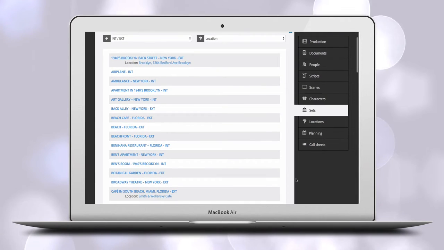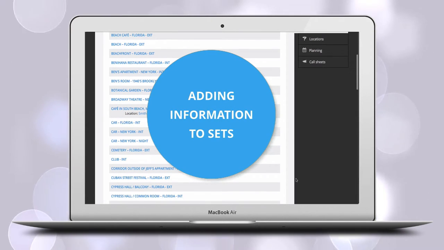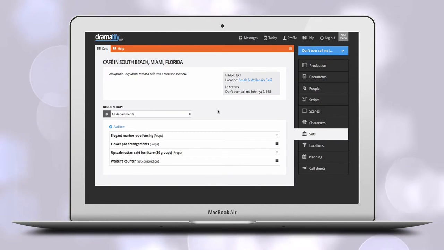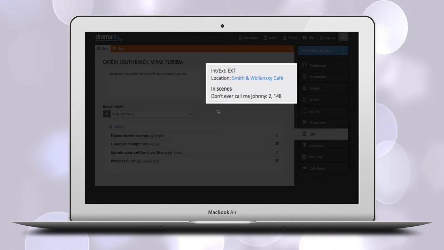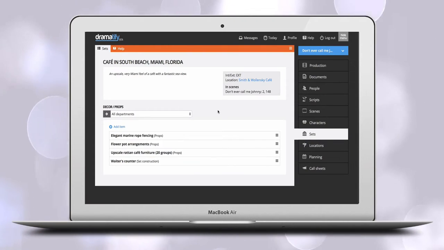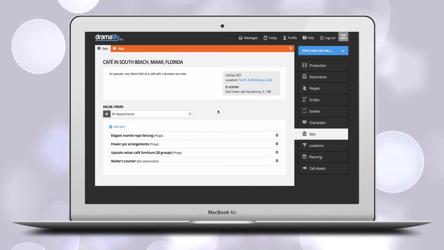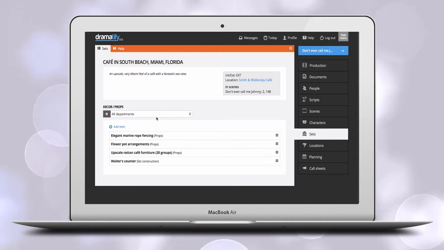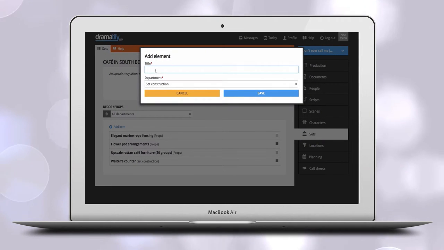The set page shows what information exists about the set. The upper part holds information whether the set is an interior or exterior set, the location, if you have added that, in which episode and scenes the set are used, and any information and description added. You can at any time add information to and edit existing sets, just like we showed you when adding a new set. In the lower part of the page, you find scene items for the set.